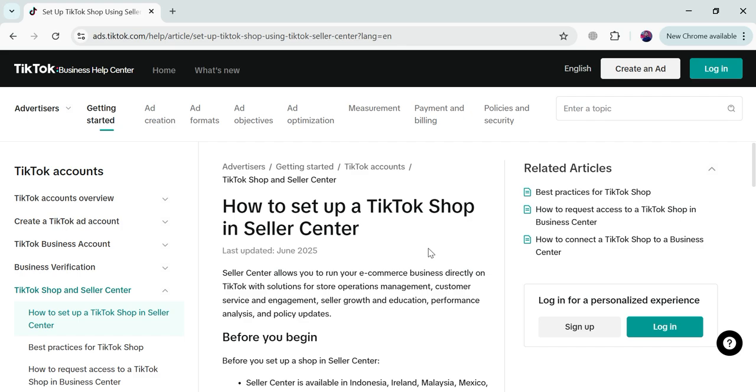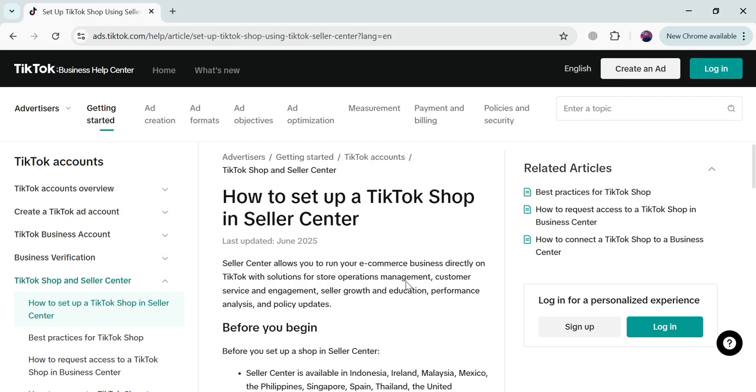on your TikTok shop. Okay, so as you know, the seller center allows you to run your e-commerce business directly on TikTok with solutions for store operation management, customer service and engagement, seller growth and education performance, and it also gives you policy updates and much more. You can also connect your Shopify store with TikTok and TikTok shop, and you can sell your products in that way as well.